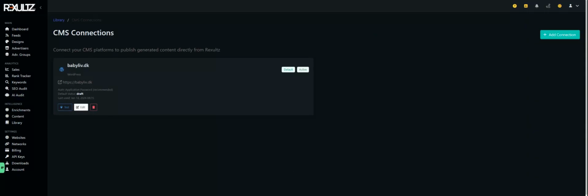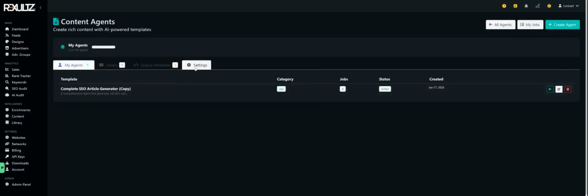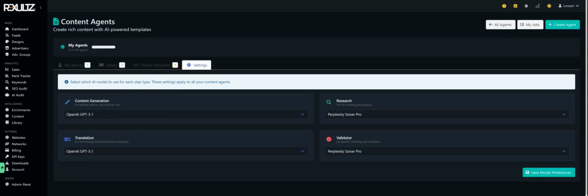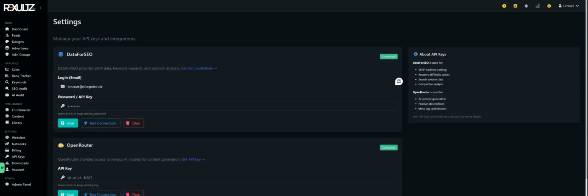This means that in this way, you can write content about entire product feeds or individual articles exactly as you wish. We can just go through the settings. There are some models set up for which LLMs are being used for content generation, translation, research, and validation. And you can control all of that yourself. It all comes from the use of your API keys. So let's remember to use data for SEO and Open Router. I hope this is something you'll use a lot because I believe it can help a lot of affiliates get really great content written.